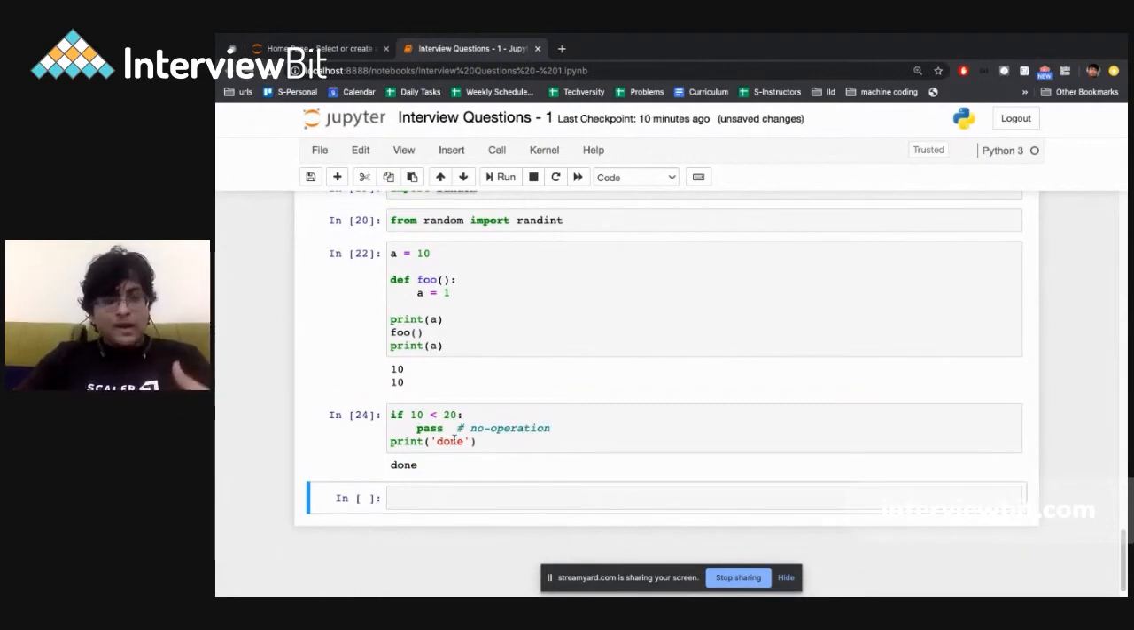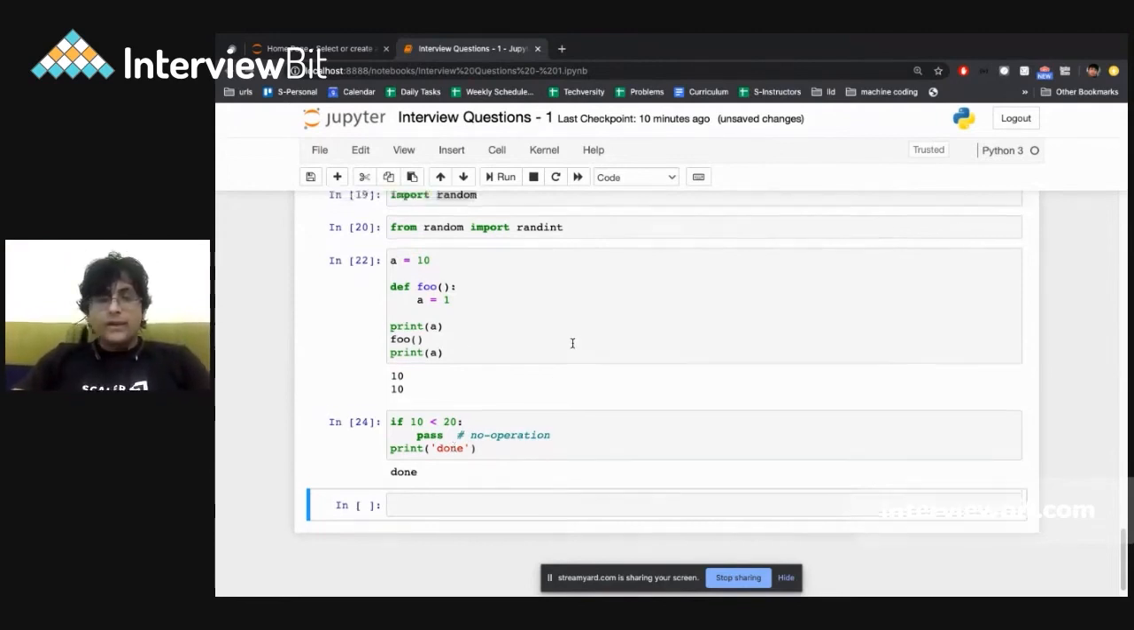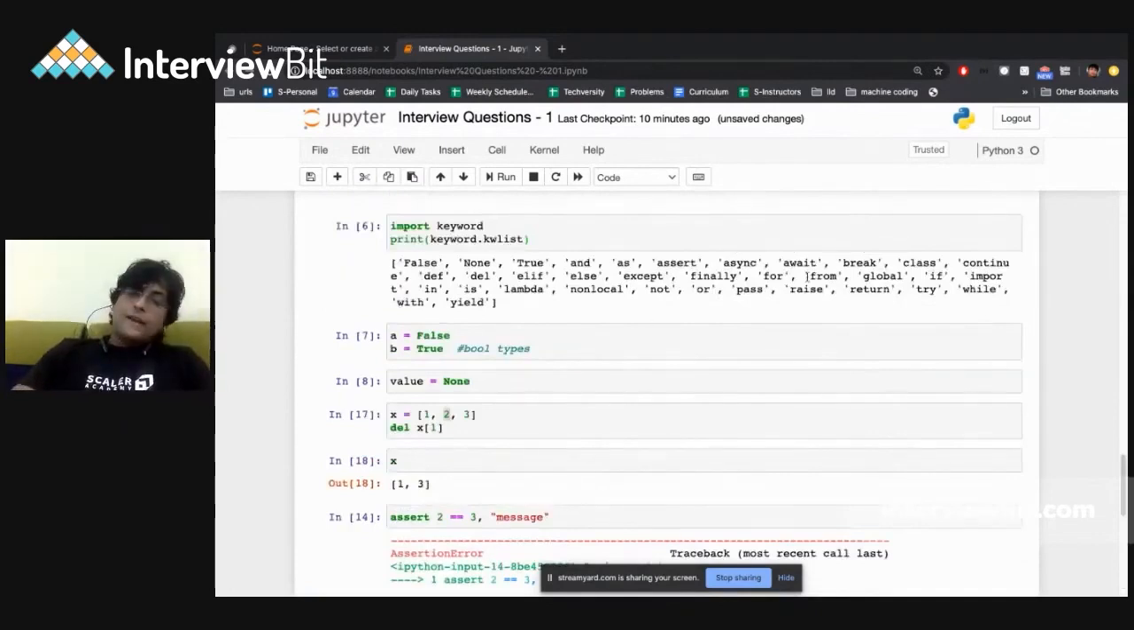All right. So pass is just a placeholder keyword that we use when we want to make sure that we are syntactically correct when the Python syntax expects a block, but we do not want to do anything. So pass is just a no operation in Python. Okay. Let us see what other operators we have.